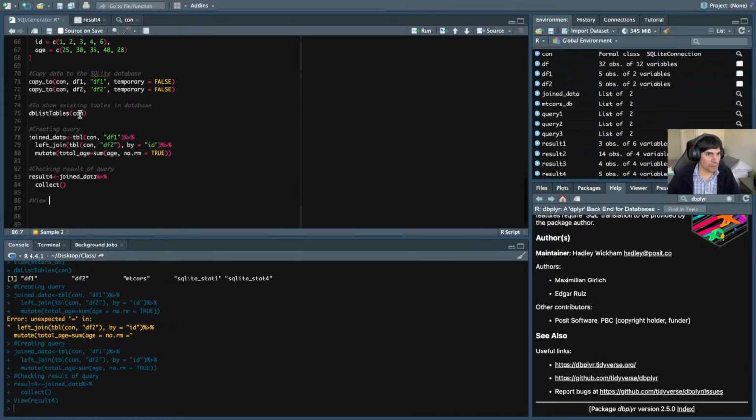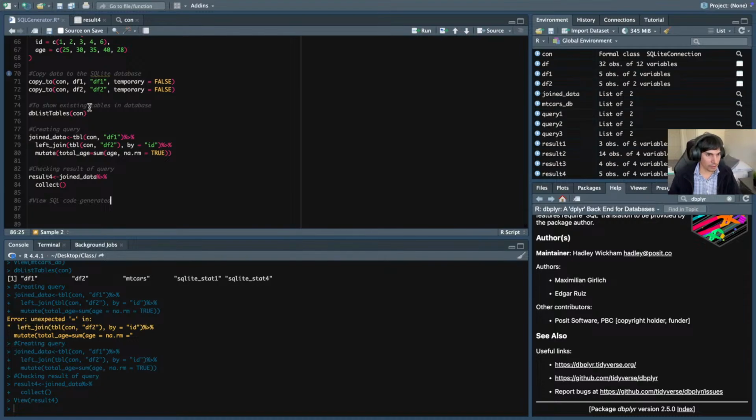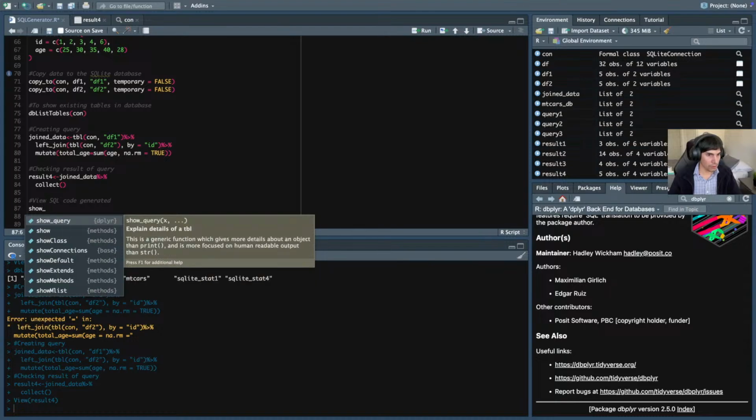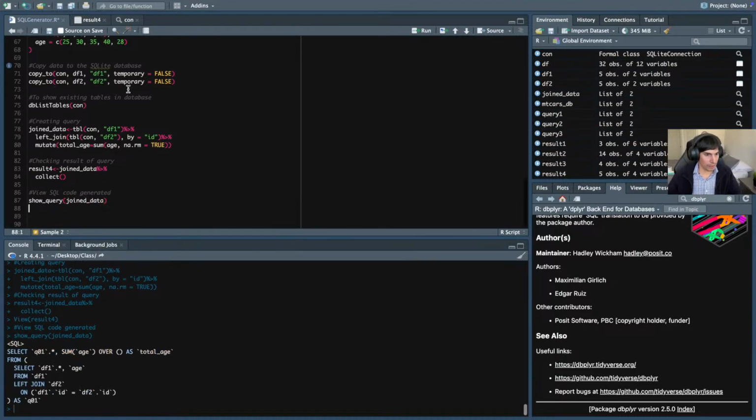So, view SQL code generated. And let's type in here show_query joined_data, and boom, there you go. That's the code that you would have.